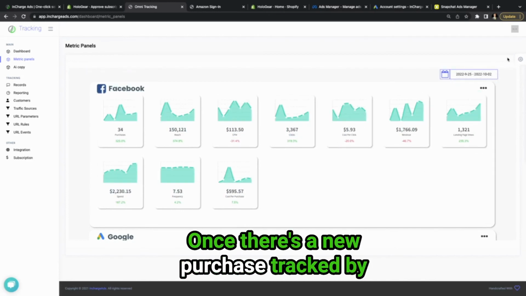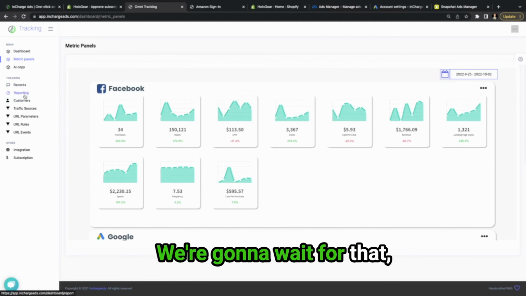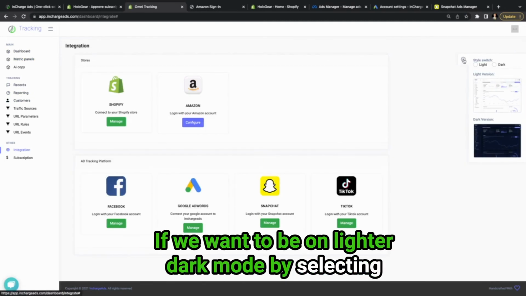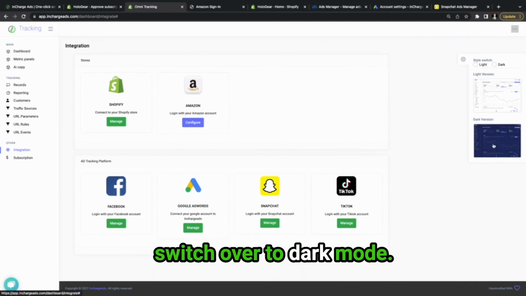Once there's a new purchase tracked by InCharge, you'll be able to see it in the customer tab. We're going to wait for that. If we want to be on light or dark mode, we can select the gear icon right here. For the rest of the demonstration, we're going to switch over to dark mode.